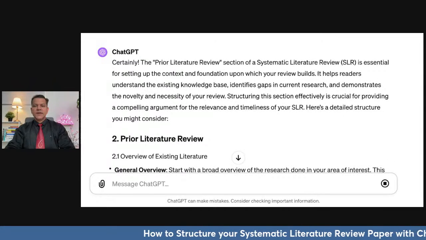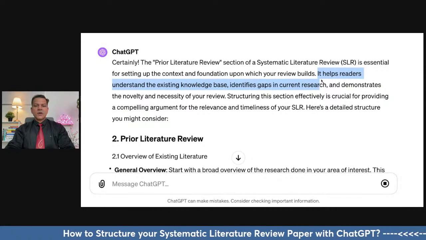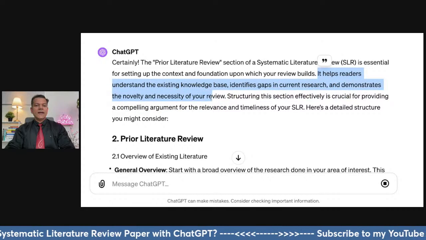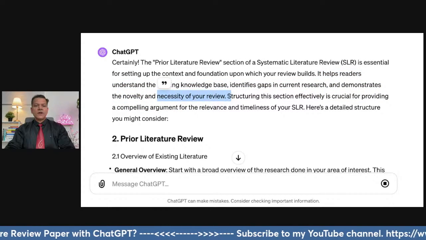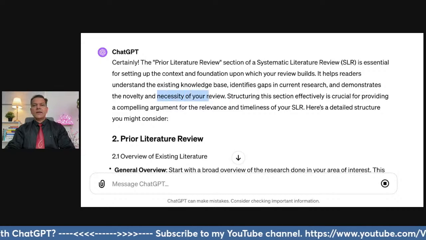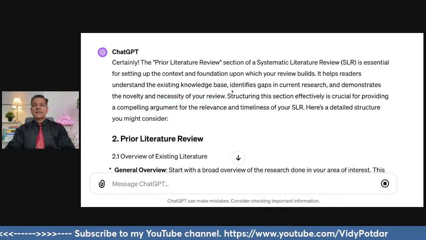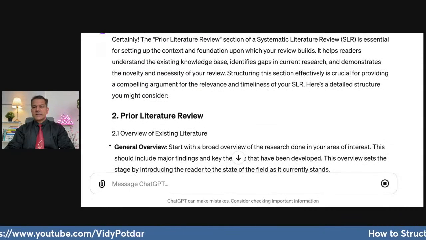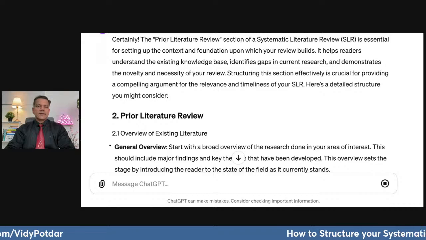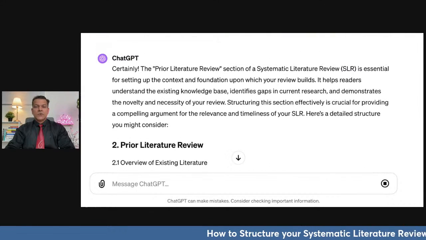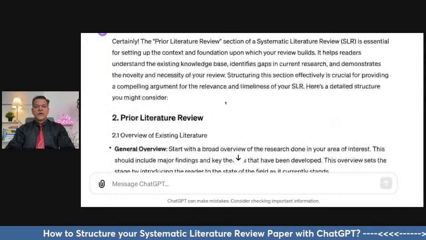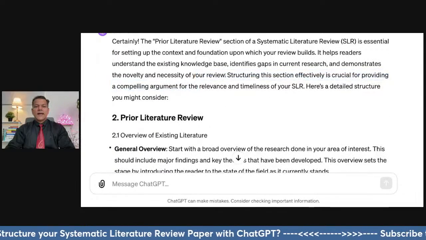So here it says, it helps readers understand the existing knowledge, identifies gaps in the current research, and demonstrates the novelty and necessity of your review. So this is important, that by including this important section in your SLR, you are showing the need for doing this SLR. Otherwise, the first question the reviewer may ask is, oh, this has already been done in another SLR. Have you looked at that? So before that happens, you need to look at existing literature reviews and make sure that you have covered that bit. Okay.